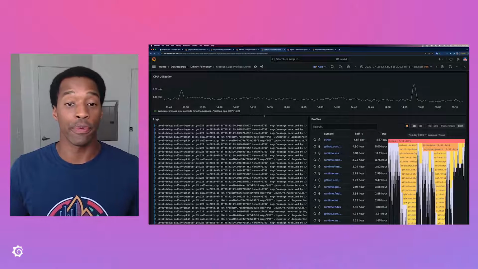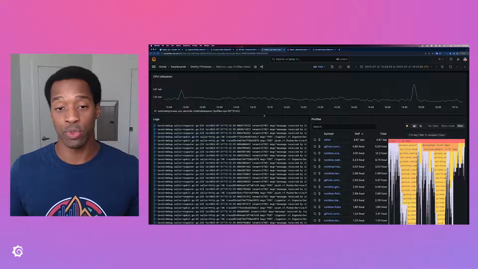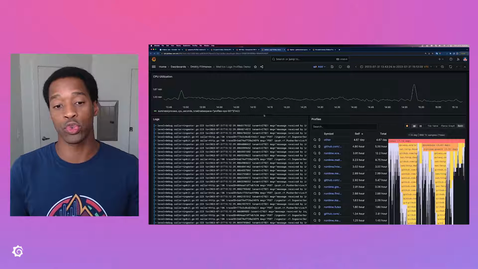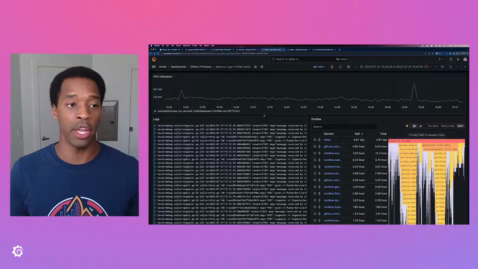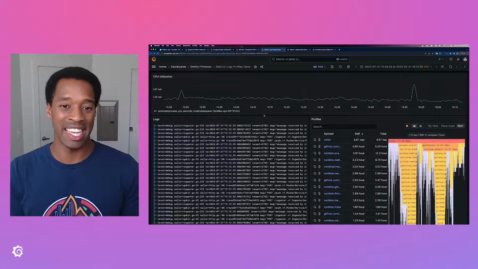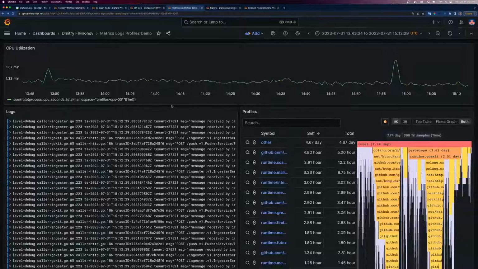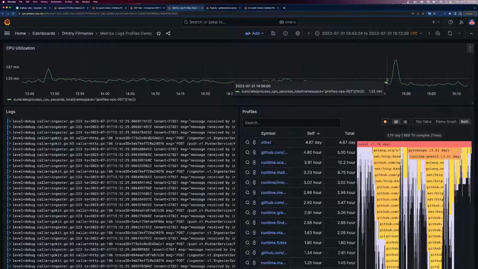If you're familiar with Grafana, you're probably also familiar with the dashboard view. This one's really useful for getting real-time information about your application. In this case, you can see the metrics on the top level, and then you can see the logs and the profile associated with this time range. And so this is really useful.